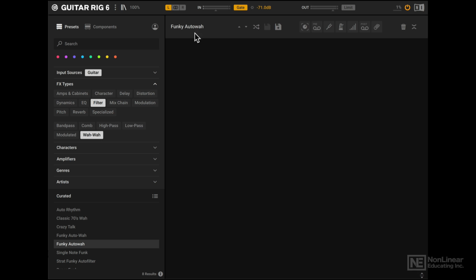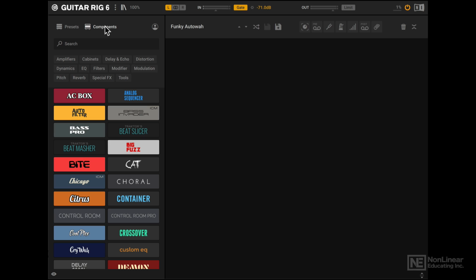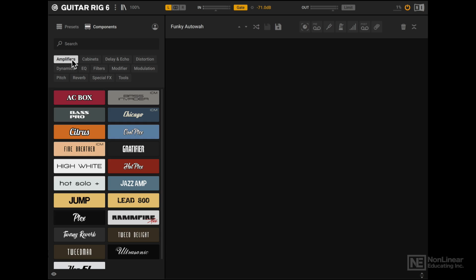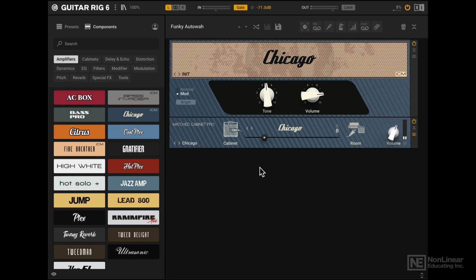Though technically, if you'll see over here, it still says funky auto wah. So we still have the same preset loaded in, but we do not have any modules, so I can individually add in components. So from the components category here, I can choose an amplifier. Let's choose the Chicago amp. This is new in Guitar Rig 6.